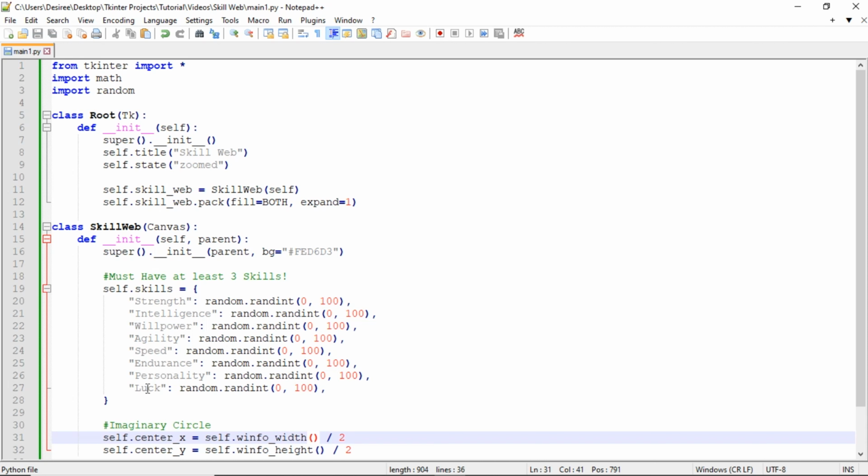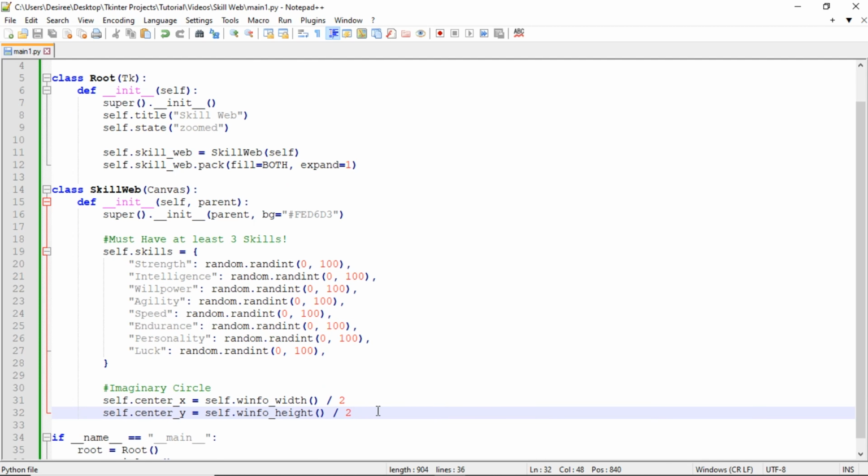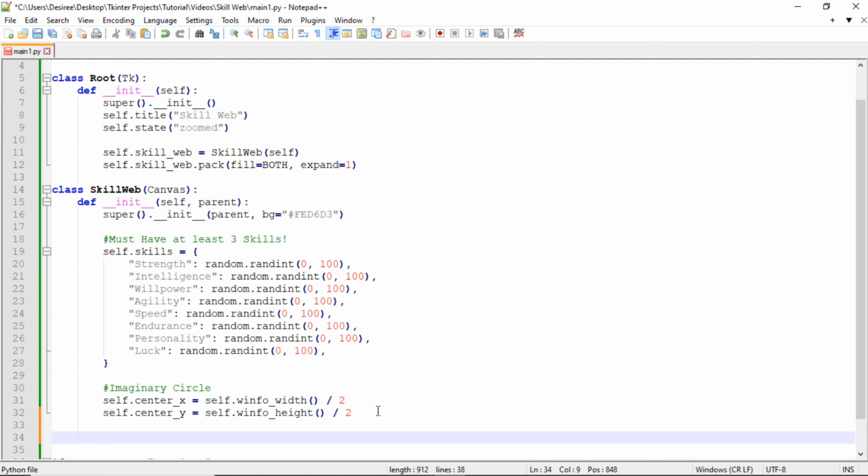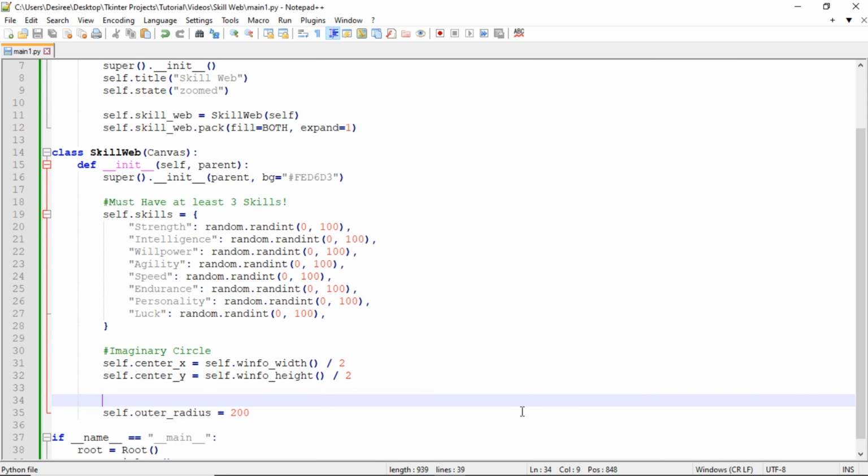Okay. Now, next we're going to define the radius. So we're going to start off with self.outer_radius. And I'm just going to set that equal to 200. Okay. What this variable does is it defines the overall size of the skill web, but it also defines how large that first triangle or that first layer of the skill web is. So I'm just going to add a comment here, and I'll say determines size of first layer.